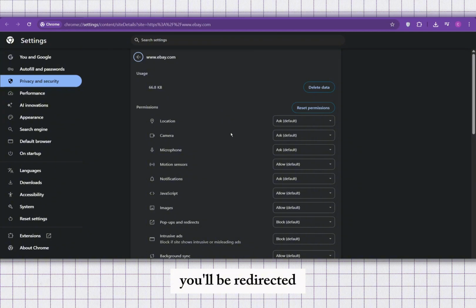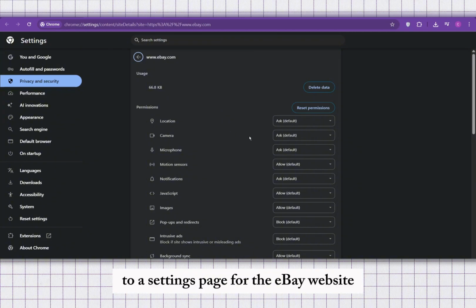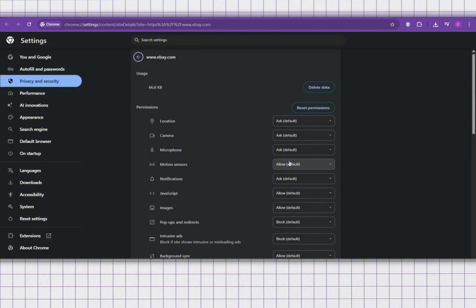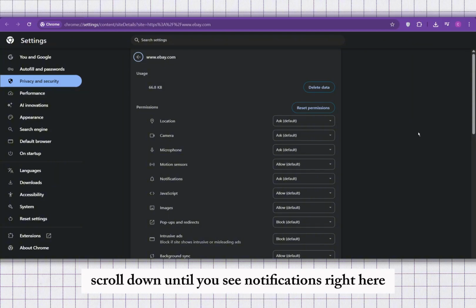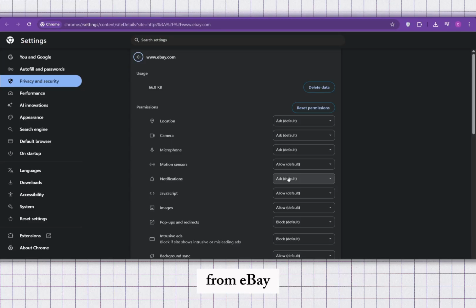You'll be redirected to a settings page for the eBay website. So find and click Privacy and Security. This is where permissions and safety features are managed. Scroll down until you see Notifications, right here. Choose Allow to give your browser permission to send alerts from eBay.